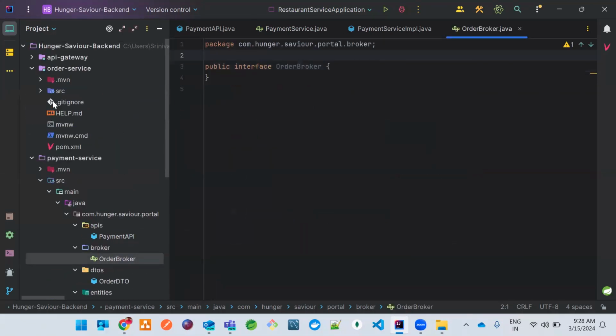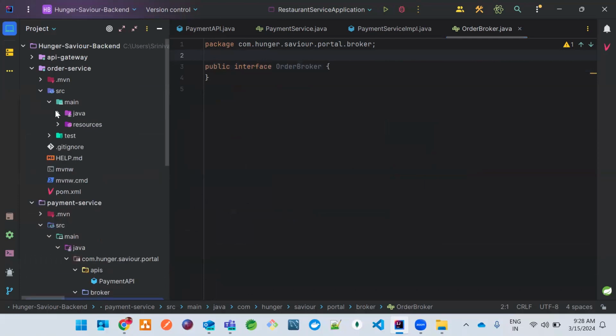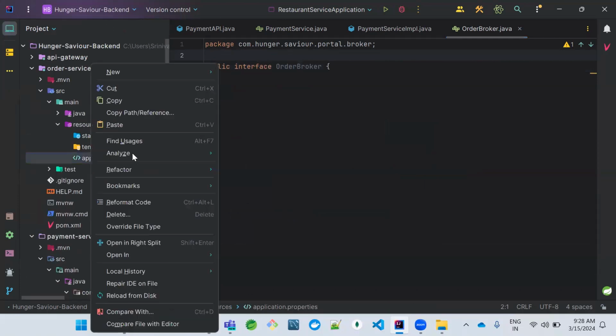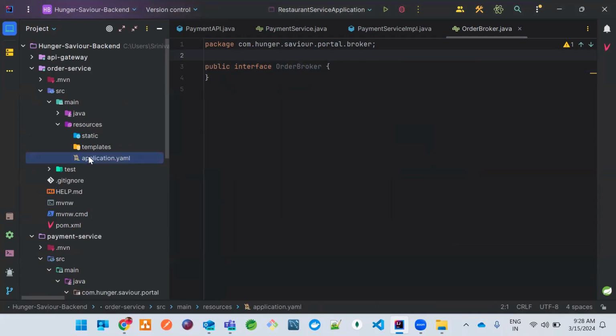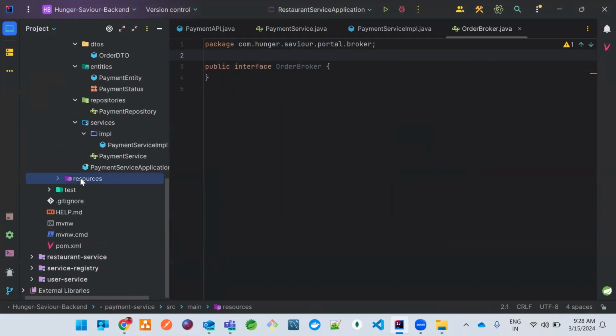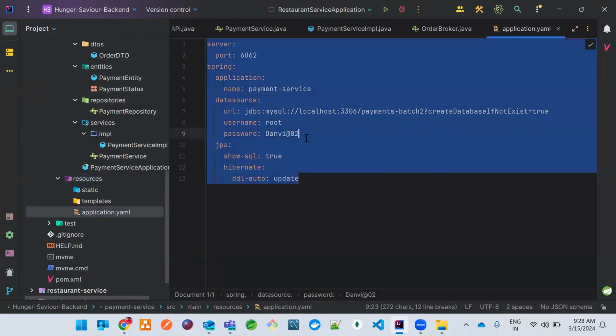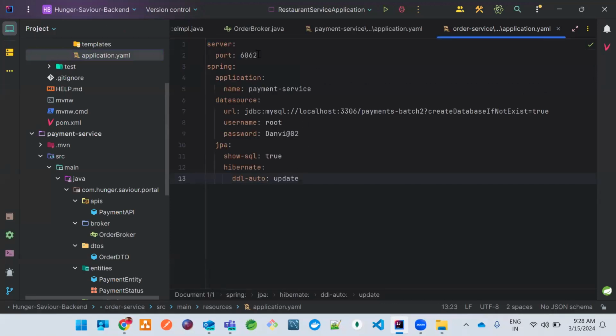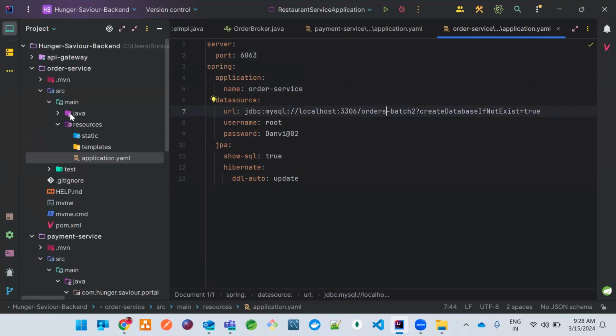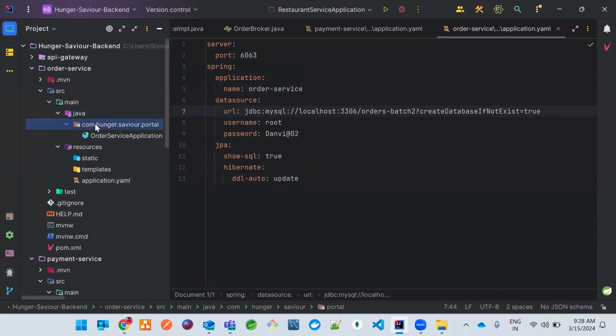And before creating this one, I just wanted to create one more thing. So let's go to this one and rename this. And then probably I will just go to this one. We'll just copy paste the exact same thing over here instead of wasting the time. And 6063, this is the order service. This is update. And this is orders. Good. We are done. Just go ahead and create the same level of packages for here.